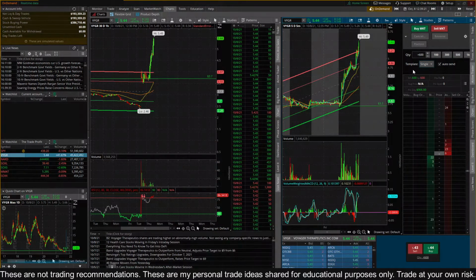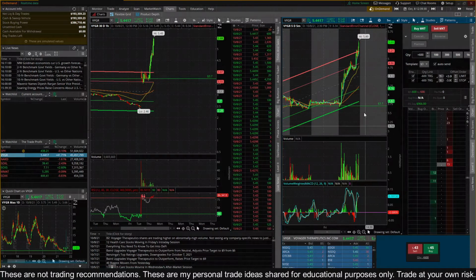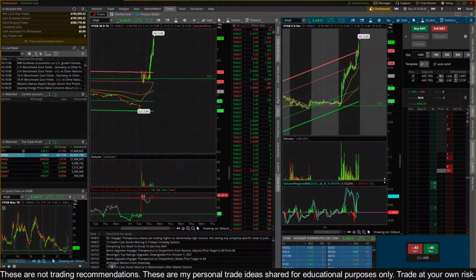Now that you've saved and created the order template, you simply select it on the drop-down menu before trading, and it'll be ready for a trigger. Once you buy, it'll execute the bracket orders upon entry.